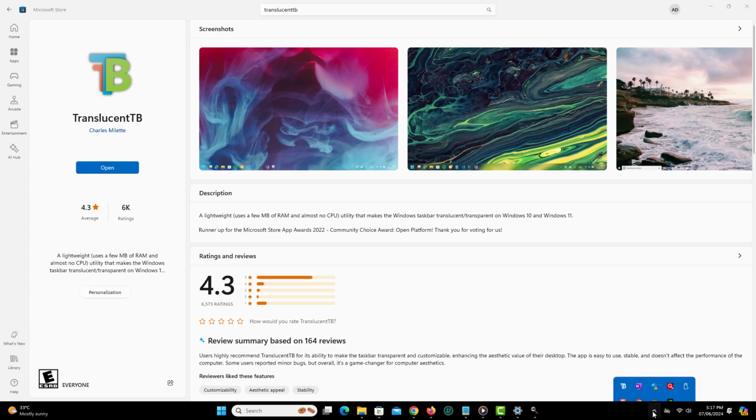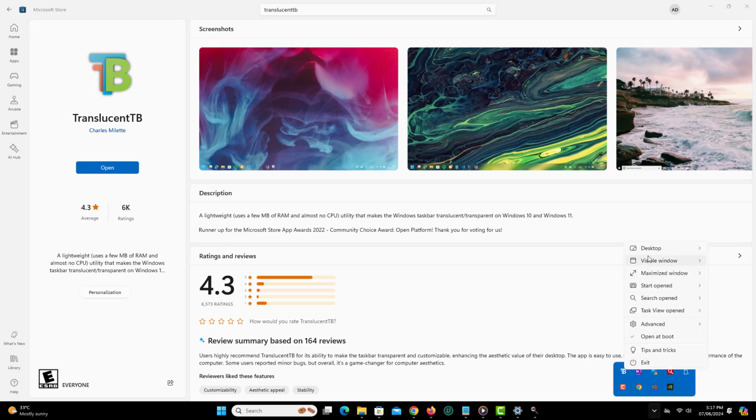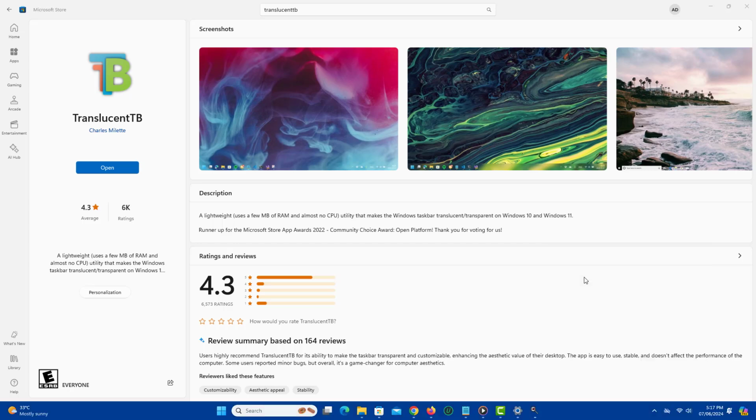If you wish to turn off TranslucentTB, just click the icon in the system tray, click Desktop, click Normal, or to turn it off completely by clicking Exit. So that is how you can make taskbar transparent in Windows 11.